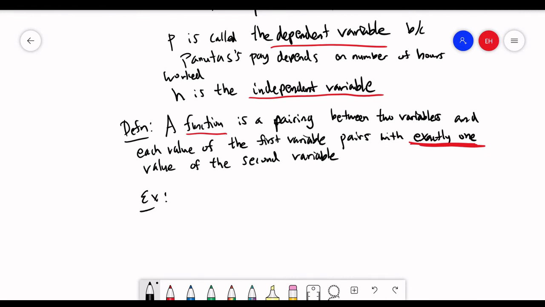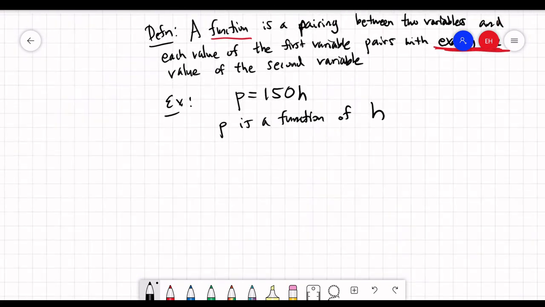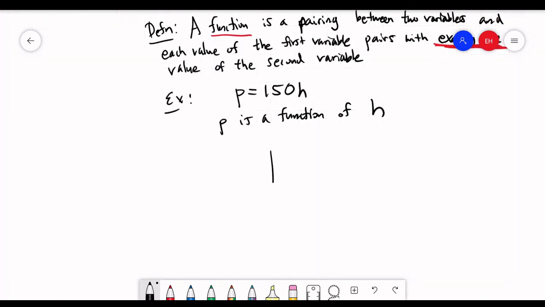Well, just to finish off the first example, we would say P equals 150 times H. That is an example. We say P is a function of H because P depends on H. You can replace function with depends on, basically. So if you think about a function like a machine box, you put in the hours, H, throw that into the box, it crunches it, boop, beep, boop, and then spits out the pay, P.